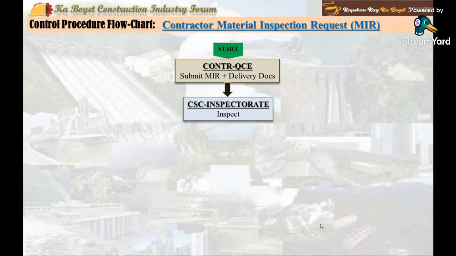Then, step 2, the consultant inspectorate engineer conducts the inspection and records the result on the MIR form and distributes the form to contractor and copy furnish the architect engineer and the QS consultant. The output document is a signed MIR with comments and action code plus the delivery documents.